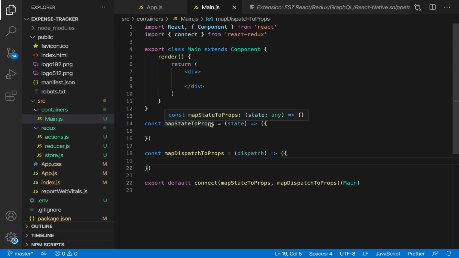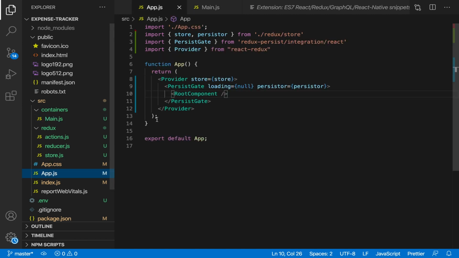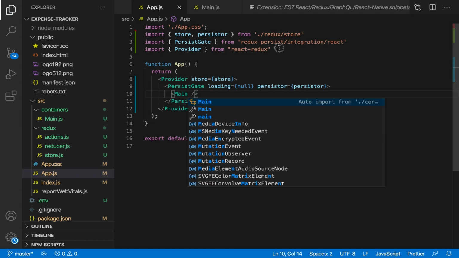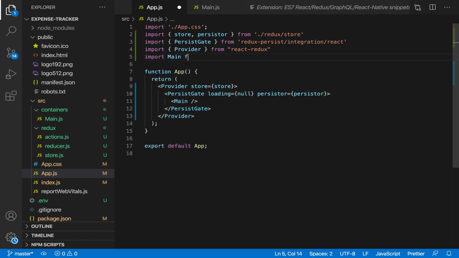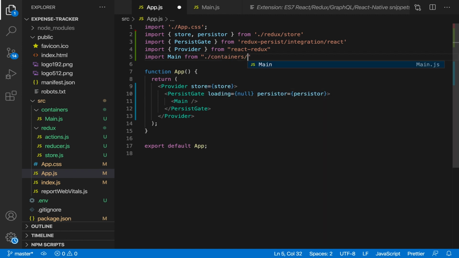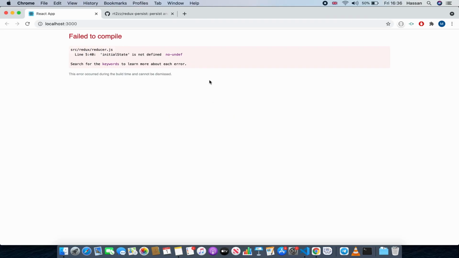Okay, so now we need to actually import this main.js file in app.js instead of root component. So main.js is going to be our root component for now. So we need to import this as well. So import main from /containers/main, and now it should be imported. And let's just put some text over here just so we can see. So hello, and now let's check it.